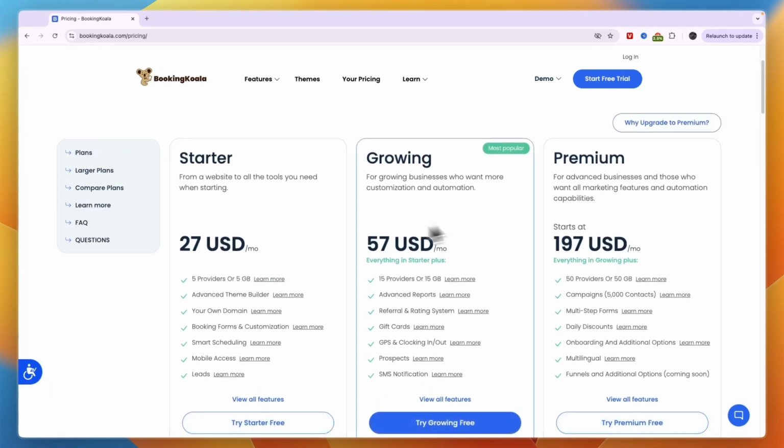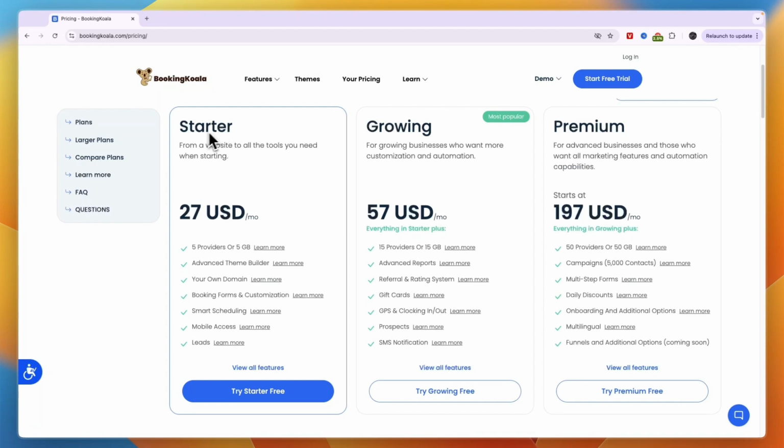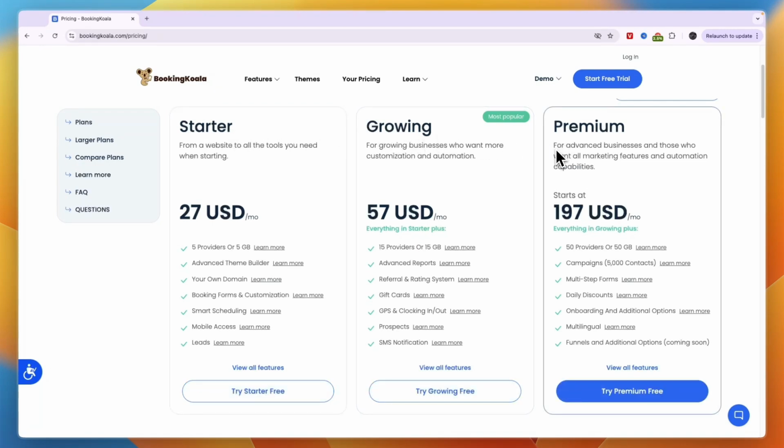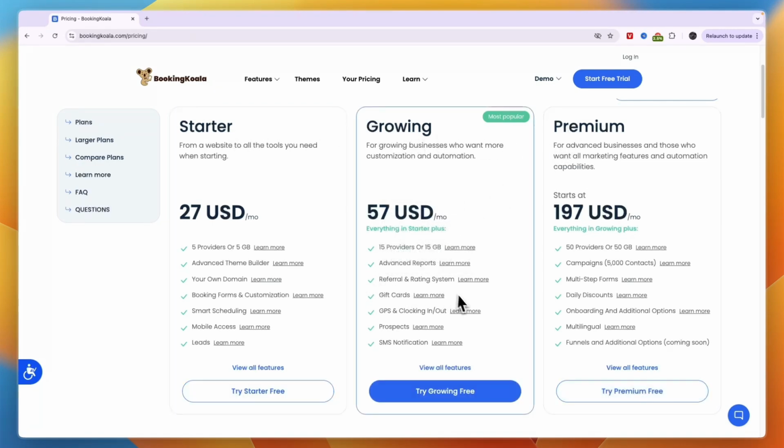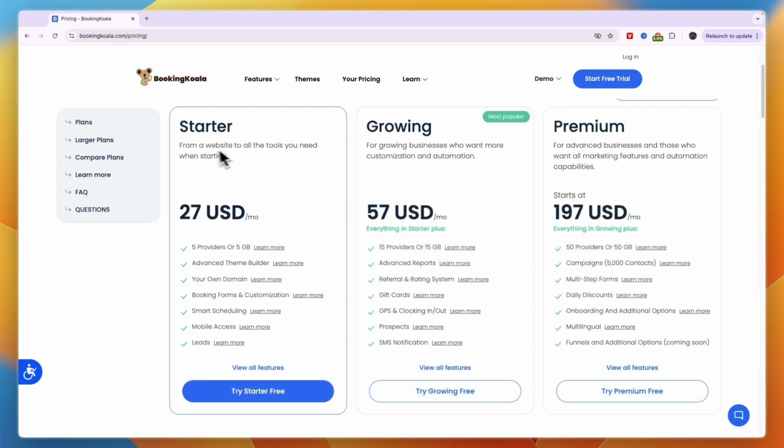From here, it's going to take you to their pricing plans. They have the starter plan right here, then growing and premium. You can determine which one you need depending on the features in each plan. The starter plan is basically to create a website and all the tools you need when you are starting out to just do the bookings and scheduling.